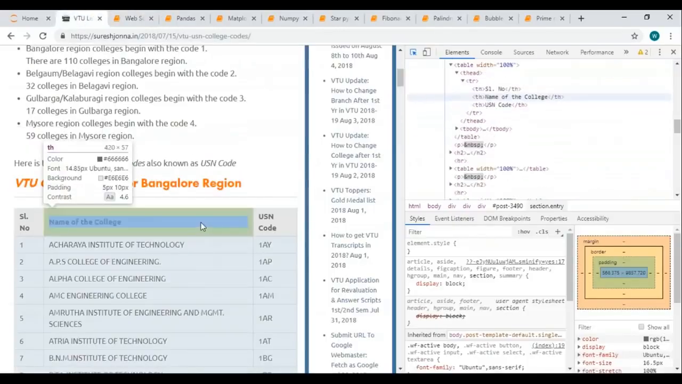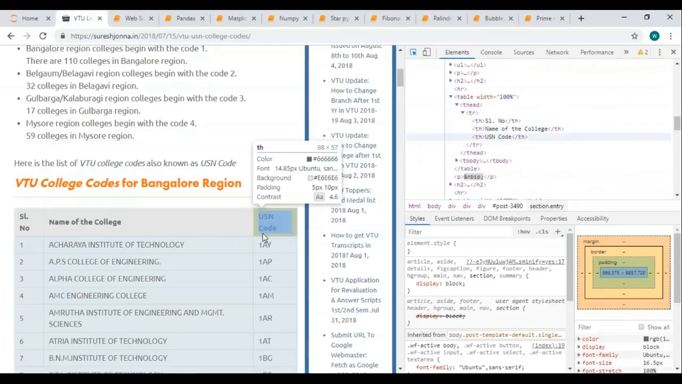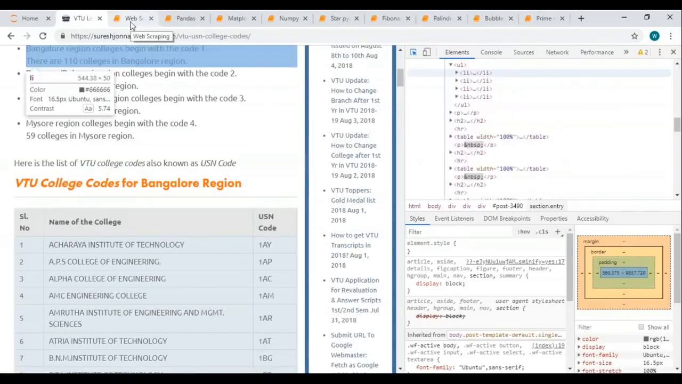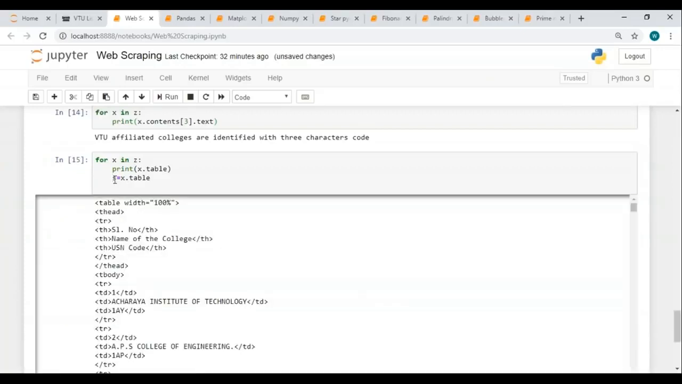That is this table specifying the serial number, the name of the college and the USN code. All you have to do to scrape a table is, for every element that is present in Z, where Z already holds the entry class items, I'm going to iterate over all the elements that are present in this Z, which is the entry class content, and I'm going to print x.table. Over here, I'm just storing it into another variable as S. Now I will run this and show y'all what happens.